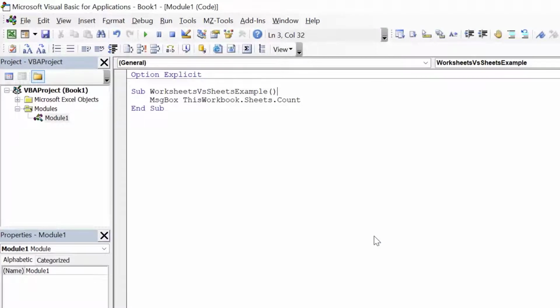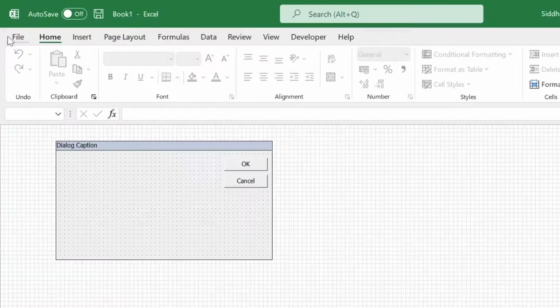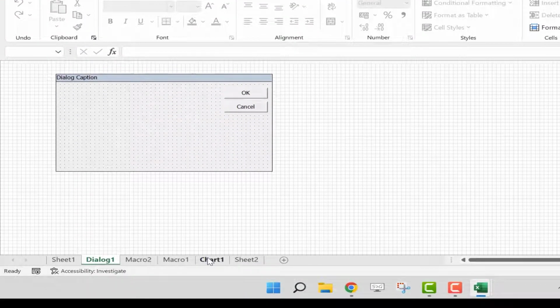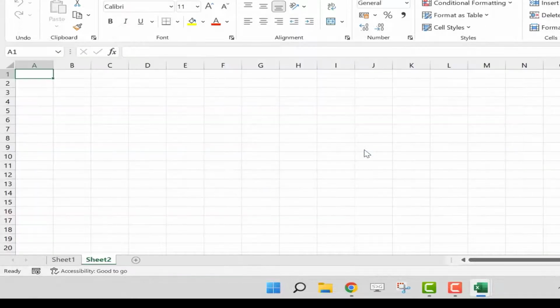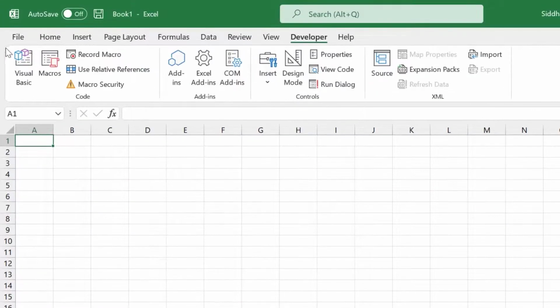So the worksheet object is not only a member of the worksheets collection, but it is also a member of the sheets collection. Since in this video we will learn how to work with the worksheet object to read and write to it, let me delete the unnecessary sheets. So I will go back here and I will delete all of these. We don't need these. Let's go back to the code.